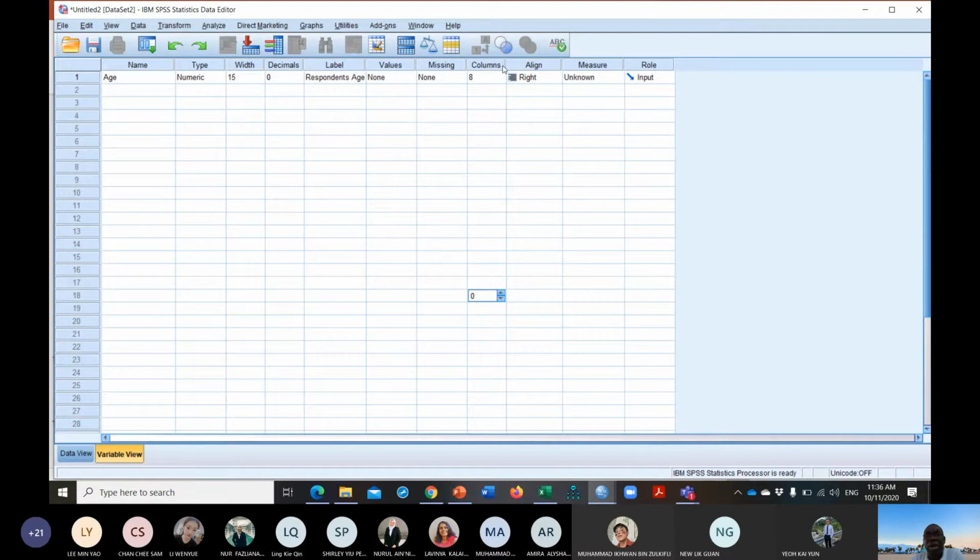Then the column. How many columns now? 1, 2, 3, 4. Let's just put it at 8 that was there. The column before was 8, because we have nothing to do with column. Alignment, right or left, depending on where the alignment should be. Here, alignment is right, it's okay.